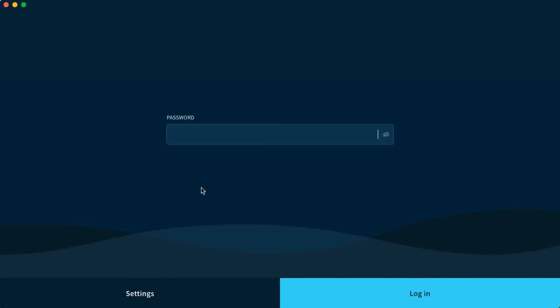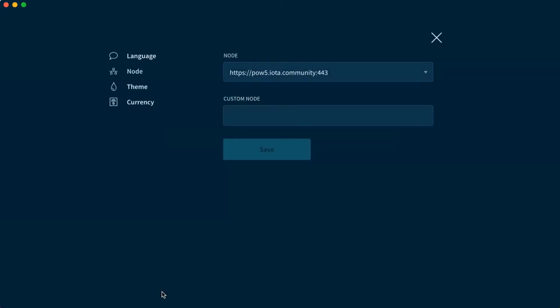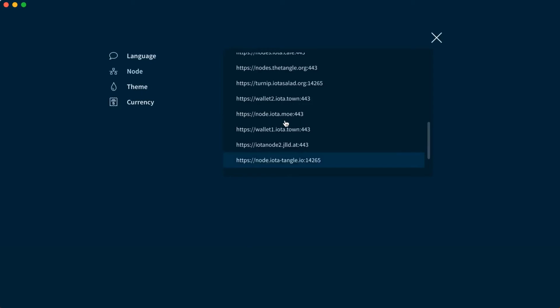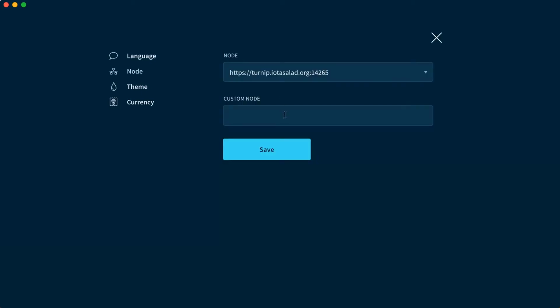However, if you want to choose your own node or want to pick a particular one, we will show you how. Simply click the Settings tab. Here you see Node, and you can choose any of the ones we have already provided for you in the drop-down menu, or you can write your own custom node like this.